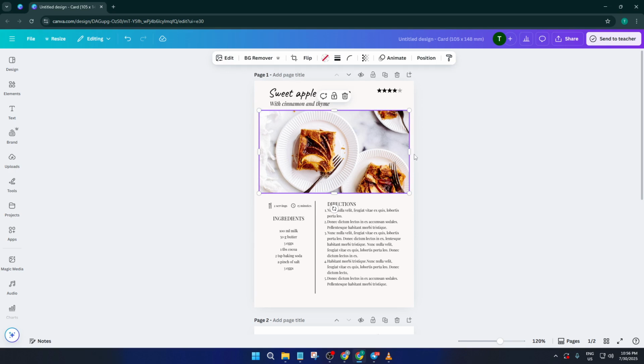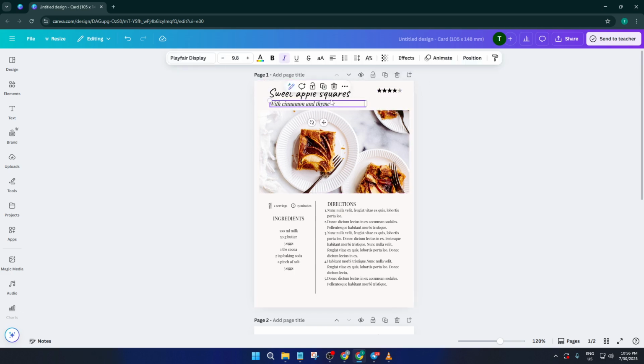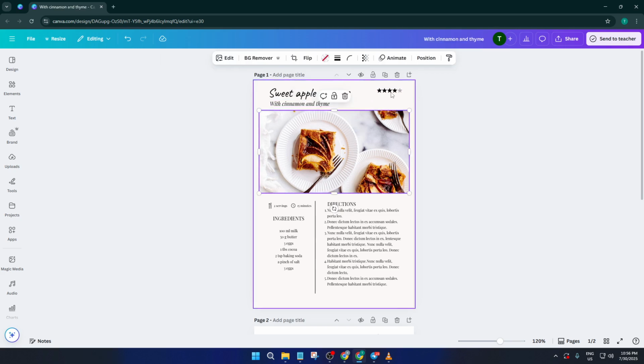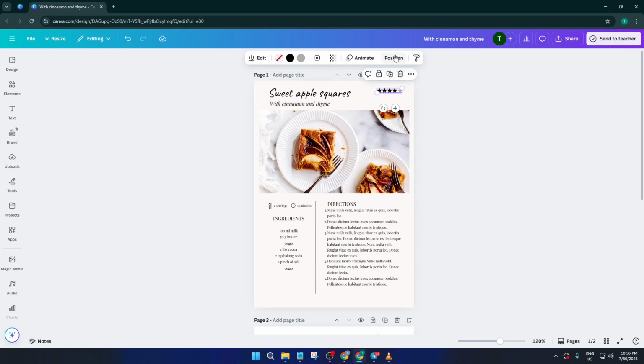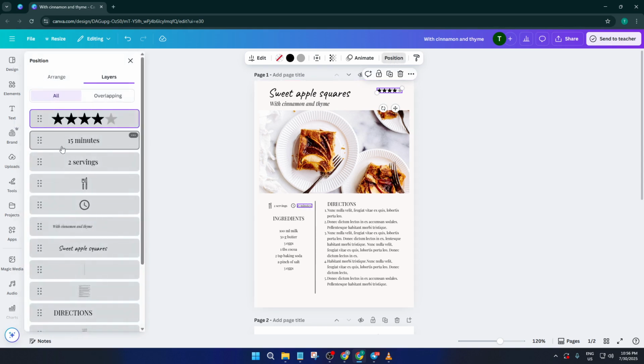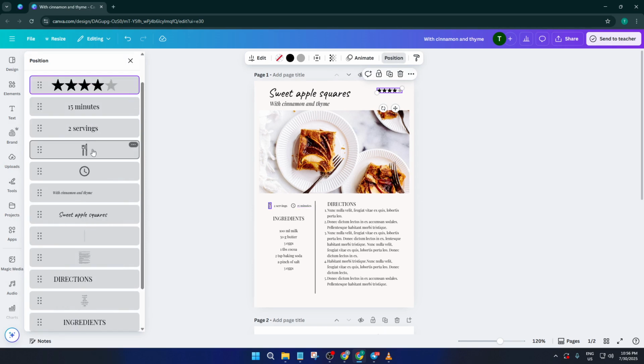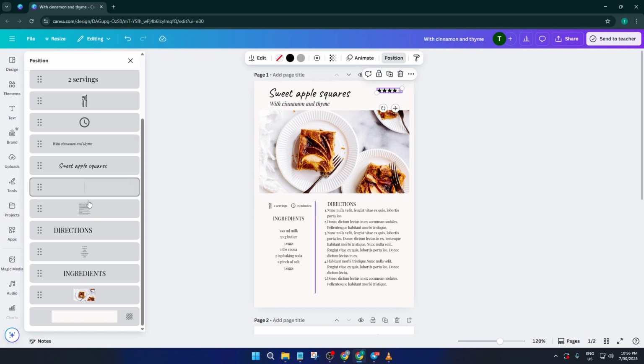First, to interact with a layer, just click on any element in your design. It could be an image, a shape, a piece of text, anything at all. Once you've clicked, you'll notice that the toolbar at the top updates with options specific to what you selected. Now look for the Position button. This is your gateway to layering. When you click Position, you'll see options that allow you to shift elements forward or backward. But for more detailed control, let's find the actual Layers panel.